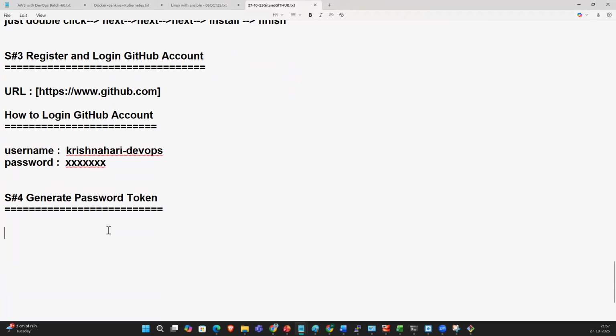So what is a password token? What is a personal access token, or PAT, in GitHub? A personal access token is like a password substitute used to authenticate yourself when accessing GitHub from the command line, scripts, or third-party tools like Git, VS Code, or Jenkins. So what is that?